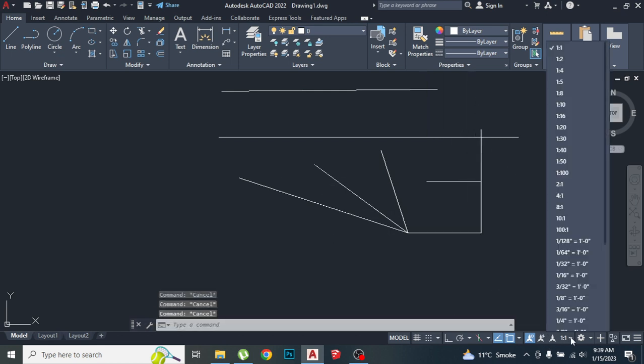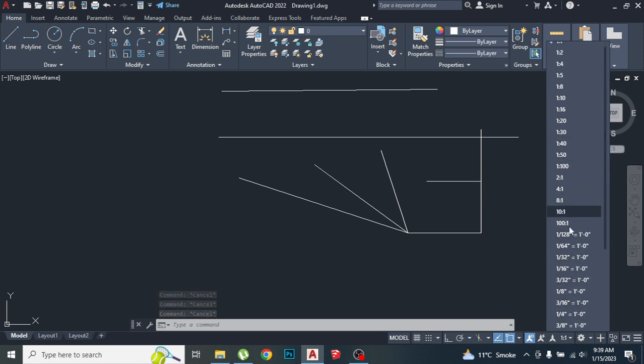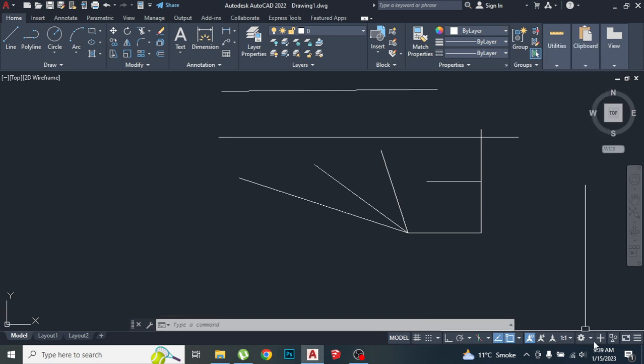This is scale, the annotation scale. If you have to publish your drawing, then this will give you the detail. The settings icon will give you the workspace, and this we will go in drafting and annotation. This will be 3D basics. When you have to make a 3D drawing, it will give you all the basics around it.